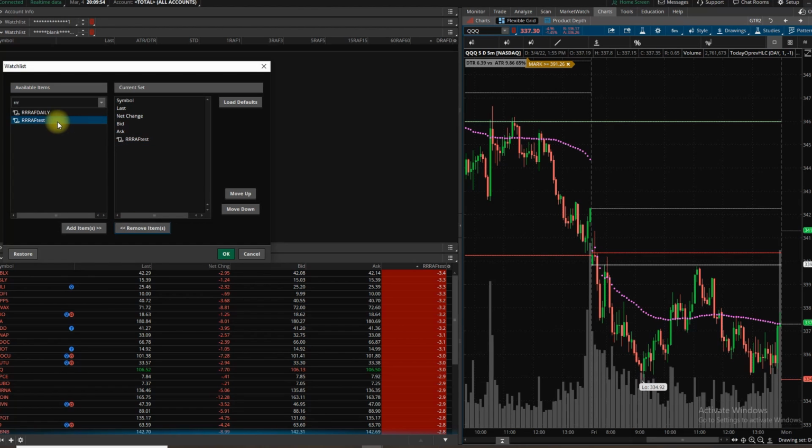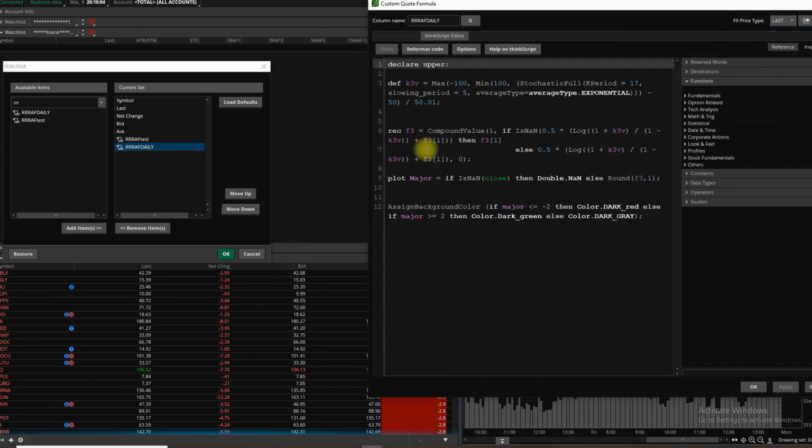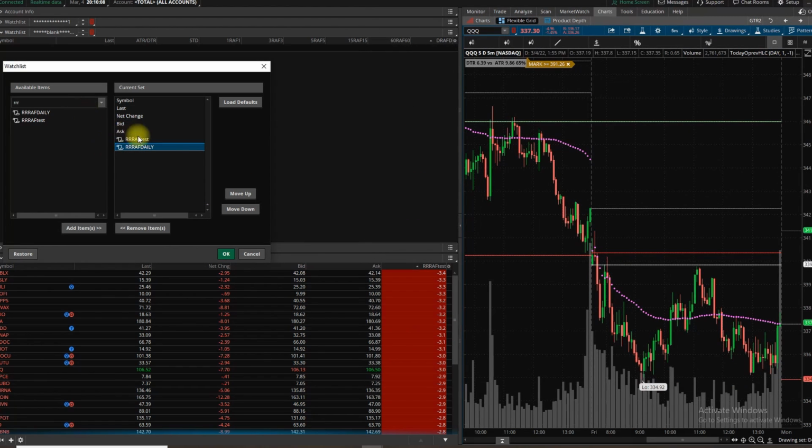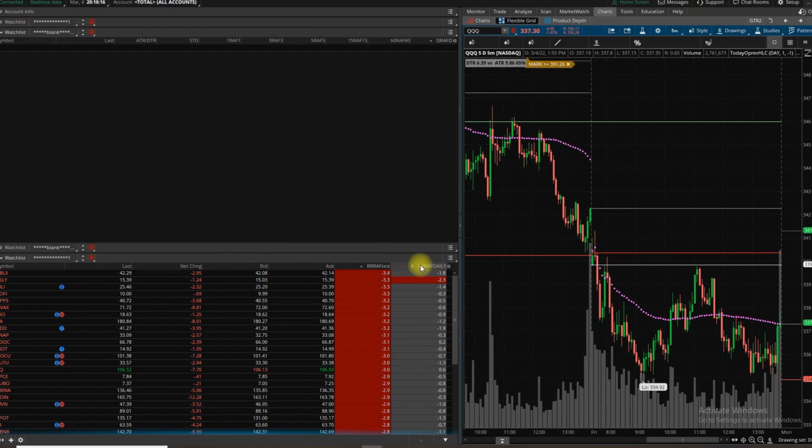So even if I remove this and add it back, you'll notice that it saved daily. So you're gonna have to save it as a separate indicator. So if you want a whole bunch of time frames, you're gonna have to import them a few times. Hit OK. So now I've got the daily and the hourly of this indicator.